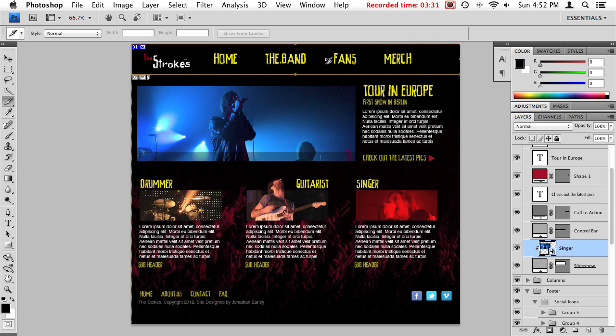So for me, all these headers I want to turn into images. Also, I want to slice up this main slideshow because I want to be able to swap that out. And then I'm going to have these main headers as their own slice, as well as this footer here, and then as well as these social media icons.